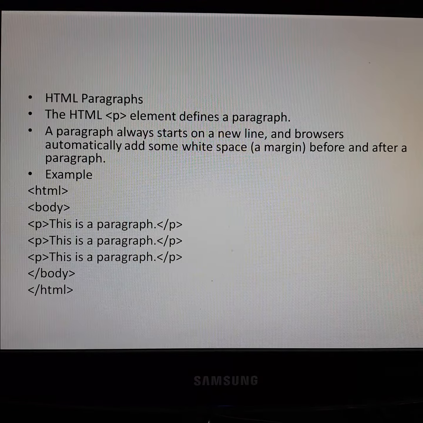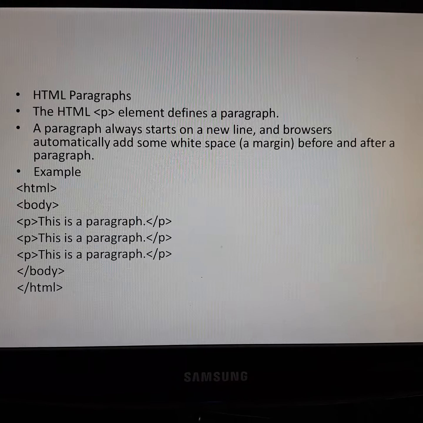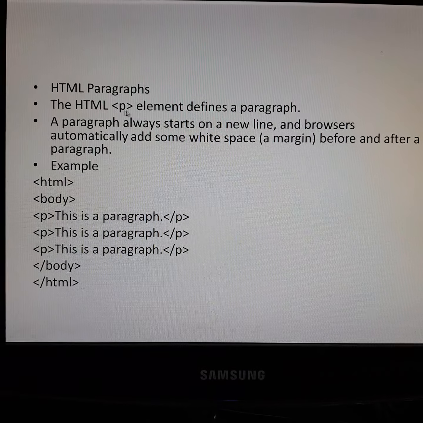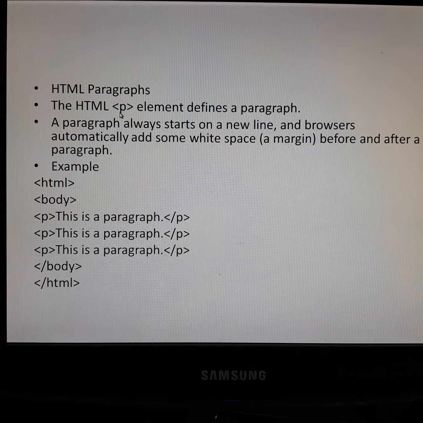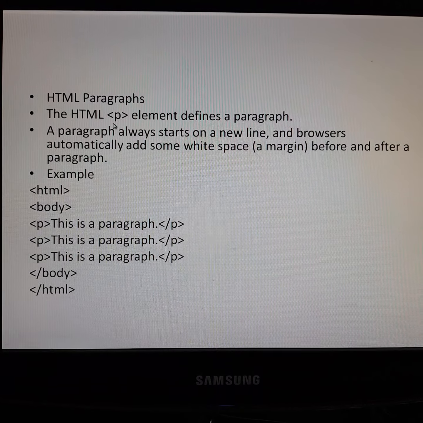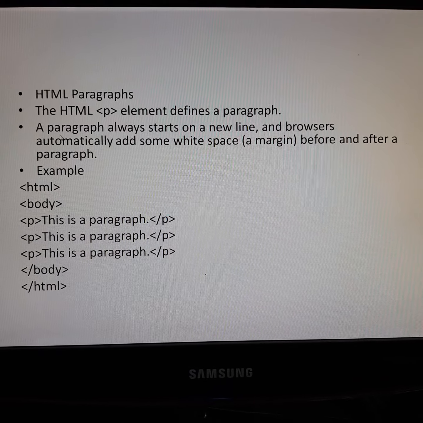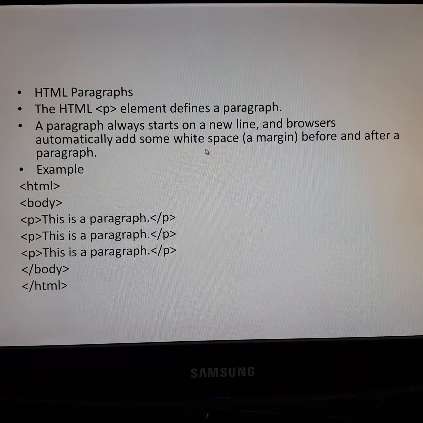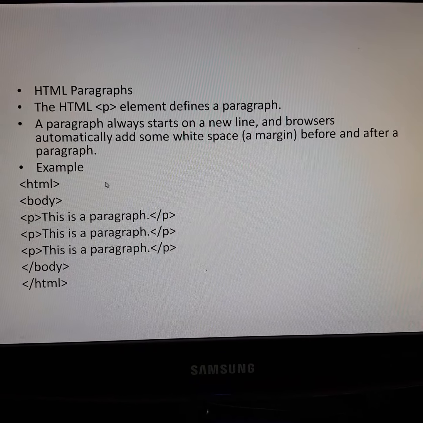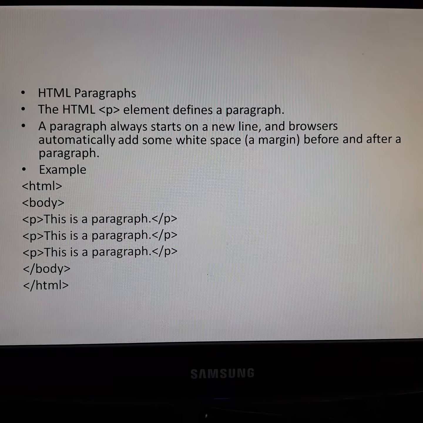Next we will see the paragraph tag. The paragraph tag element defines a paragraph. For that we use the p tag. We can use both small as well as capital letters because it is not case sensitive. A paragraph always starts on a new line, and the browser automatically adds some white space before and after a paragraph. So we'll see a simple example of how to use the paragraph tag, or p tag.